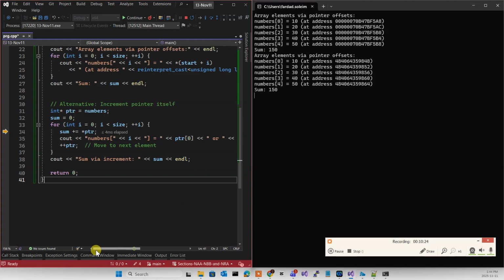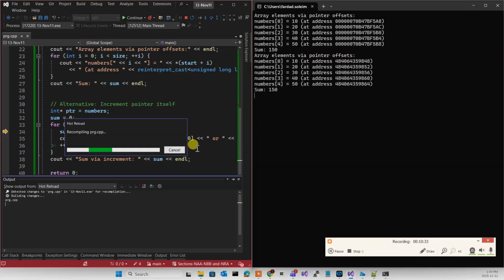So what happens over here is this. Because ptr is now starting from numbers, obviously the very first one is the one that you're seeing.